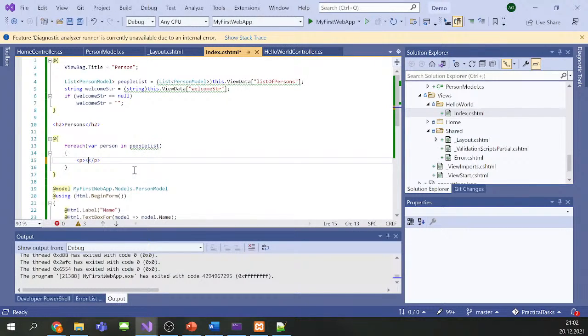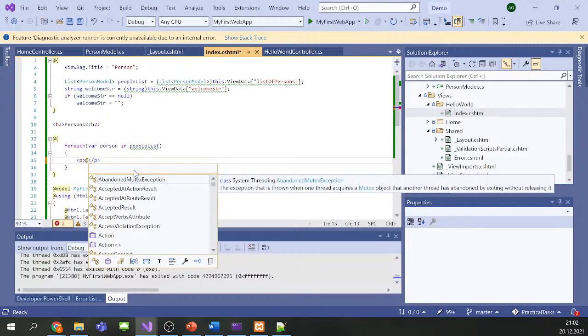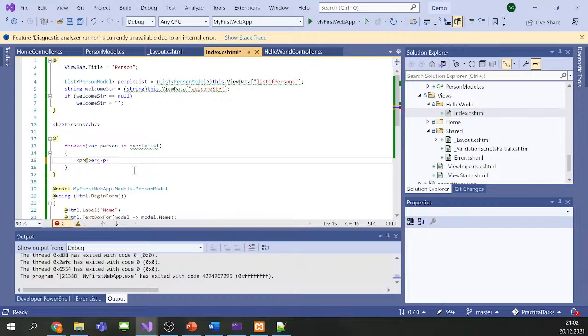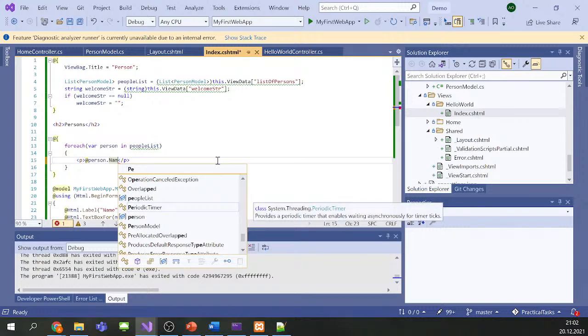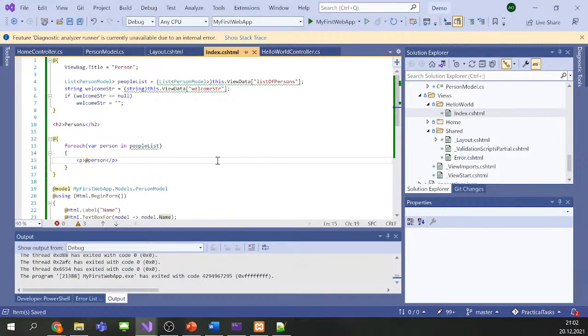Try to then simply use it this way. The person name and surname. Would that be simply just the person? Yeah. Okay. Let's try this one.